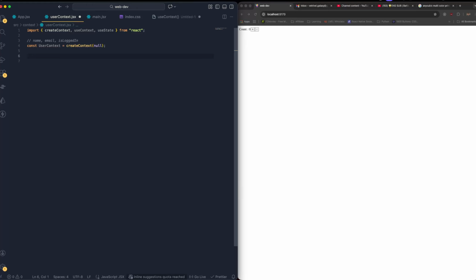Then I'm going to say export const, we need to wrap the provider. In order to provide the global state throughout the children as a parent component, we need to build that. For that I'm going to create this UserProvider component, which equals an arrow function.